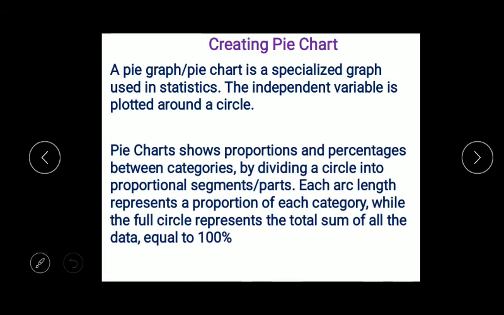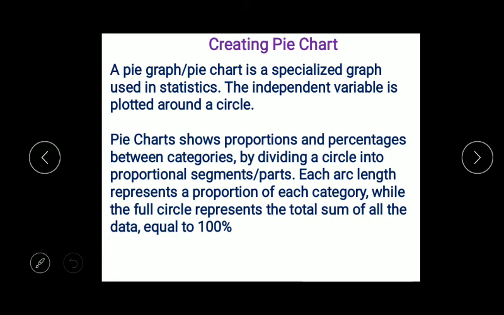Understood? A pie chart shows proportions and percentages between categories by dividing a circle into proportional segments or parts. Each arc length represents a proportion of each category, while the full circle represents the total sum of all the categories. The entire circle represents the total, but the length of each arc represents the part or value of a specific category. Understood?